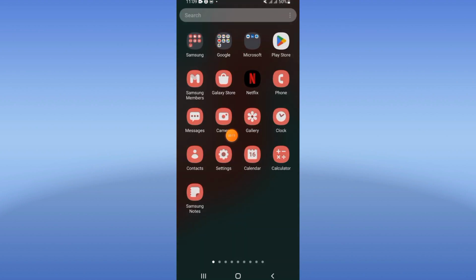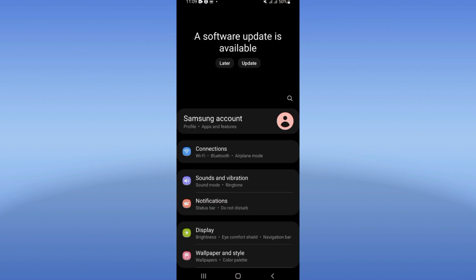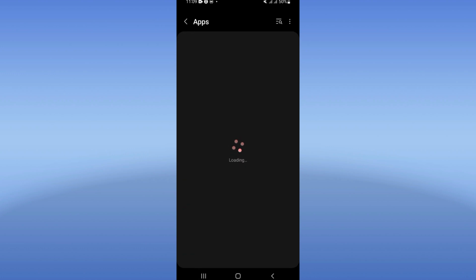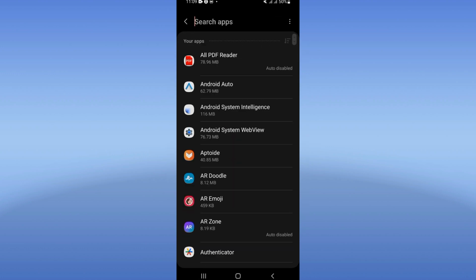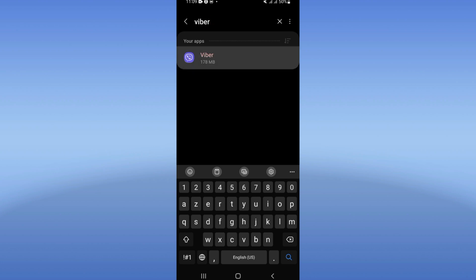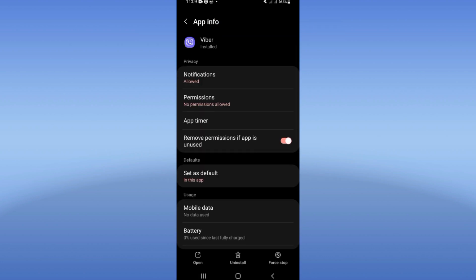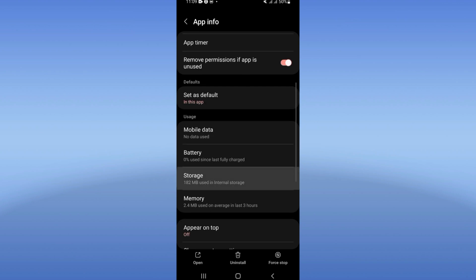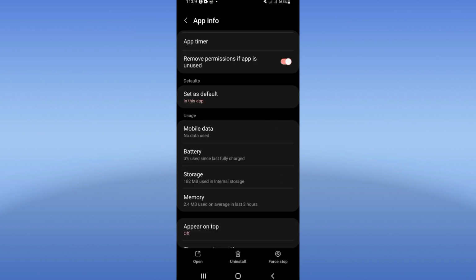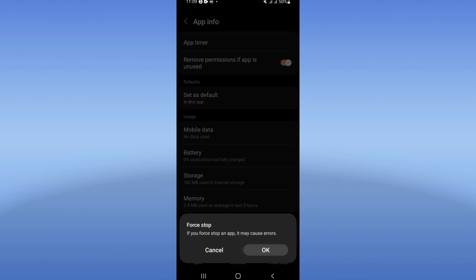So first go open your settings of your device and come directly click at apps option, and right now you have to search for Viber. Click on Viber when you will find it. And come directly go to your storage option, click clear cache. Back now, click on force stop and click OK.